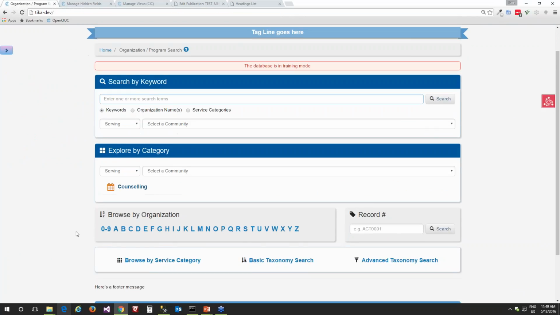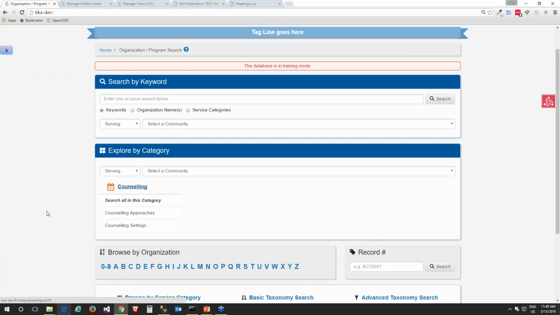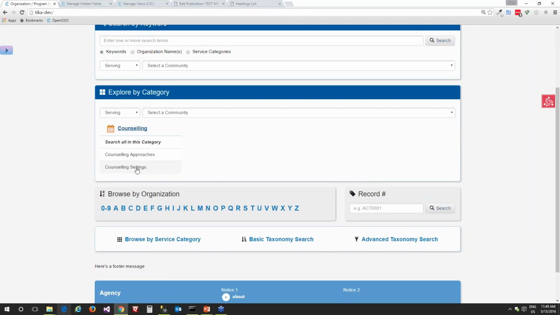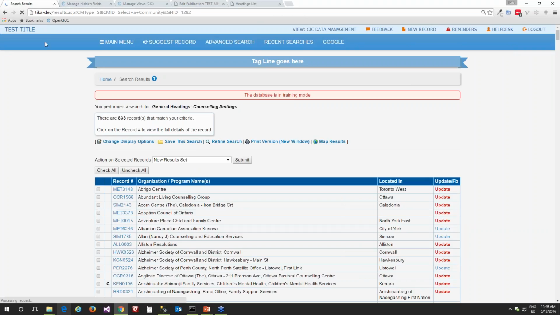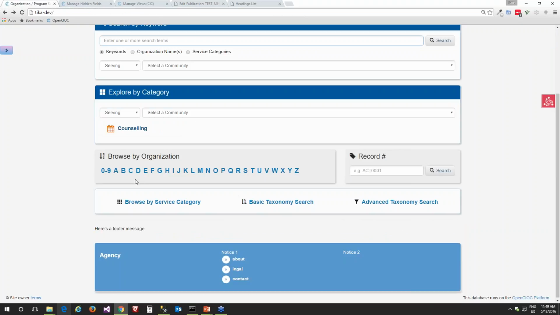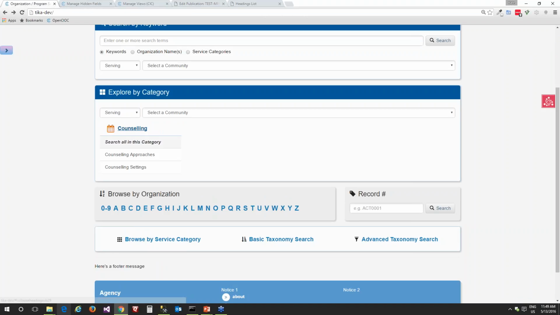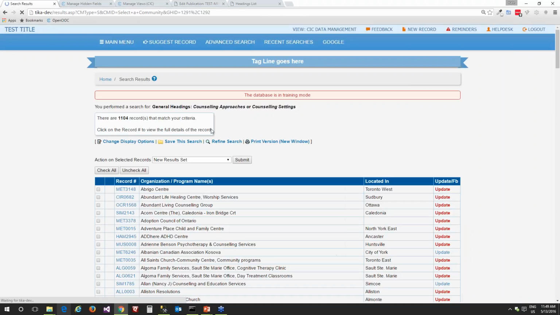And now I have my group, which is counseling, and under my group I can see my 2 taxonomy-based headings that I created, and I can click on them to search. I can also, in this case, my view setting says I can search the whole group, so I have search all in this category, and if I click that, then I would get both of those items, approaches and counseling settings.